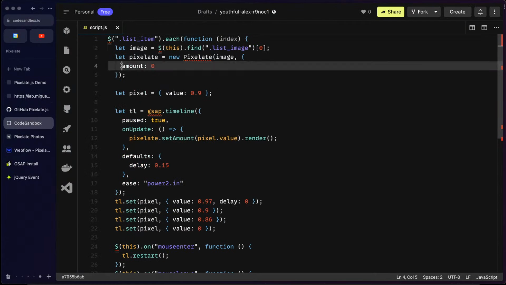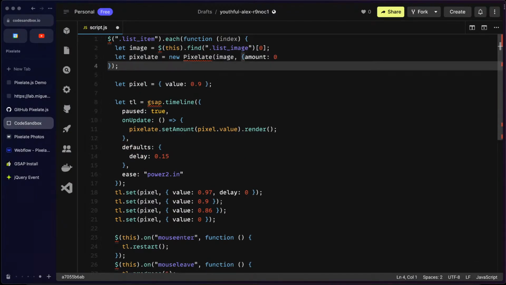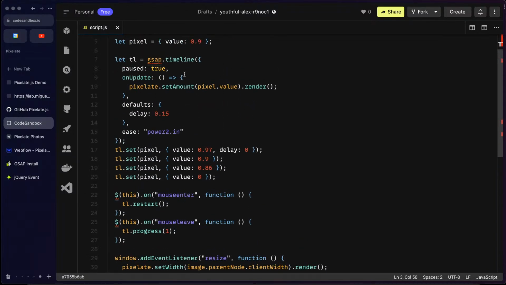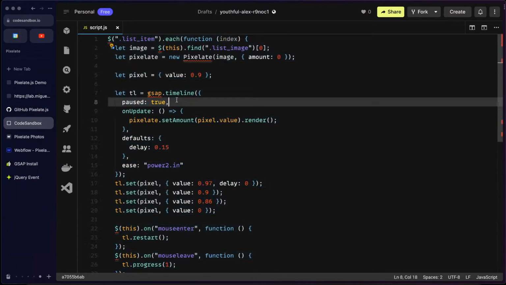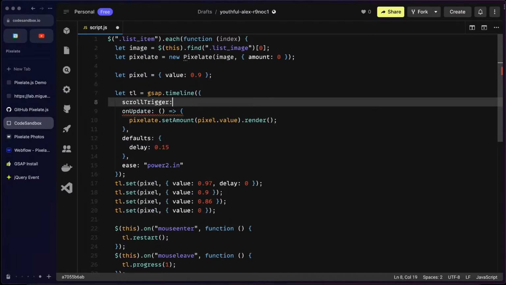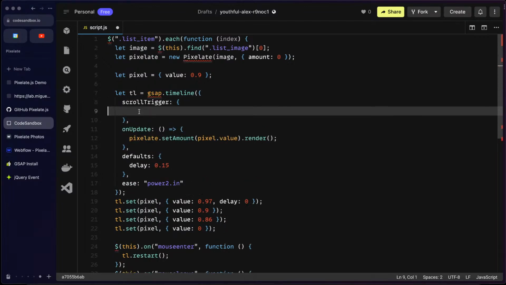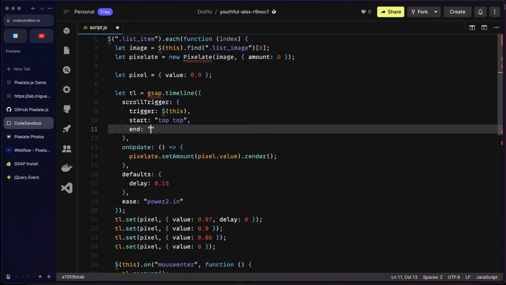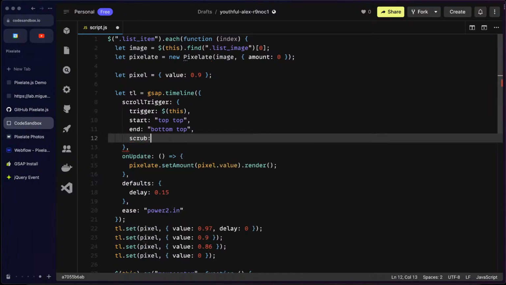So I'm gonna clean this up, put it all in one line. This could also be done with scroll trigger. So we have our timeline already here set to paused. We could potentially comment that out. I'll just copy all this for a second. Let's make this into a scroll trigger timeline. And let's make our trigger element be this link. And we'll have our animation start when the top of that link is at top of screen and end when the bottom of that item is at top of screen, and set scrub to true.